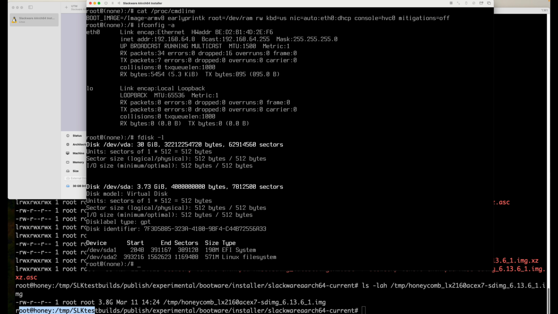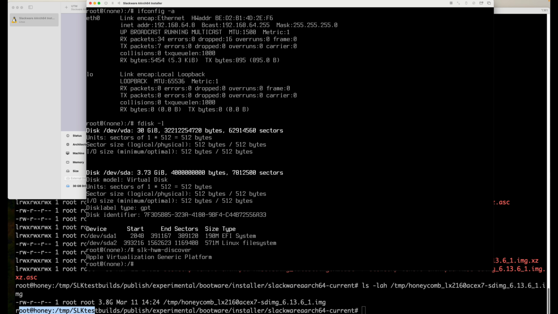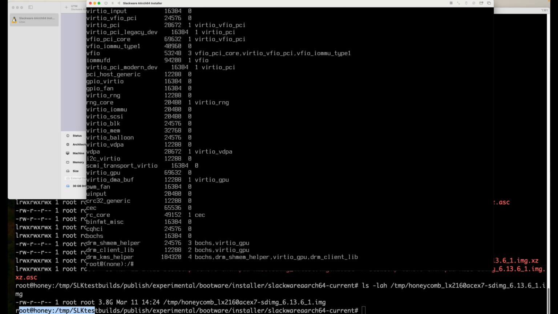The VDA is 30 gigs, and that's, let's call it the block storage, or let's call it the hard disk for old time's sake. If we run SLK HWM Discover, which is the Slackware ARM hardware model discovery tool, you can see we're called Apple Virtualization generic platform. If we do lsmod, we should have a whole bunch of Virtio kernel modules, which we do. You can see them all listed there.